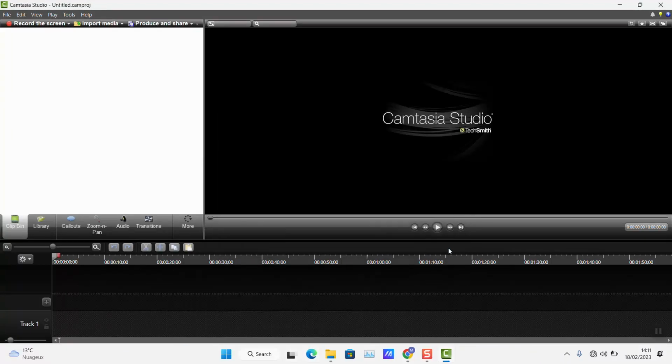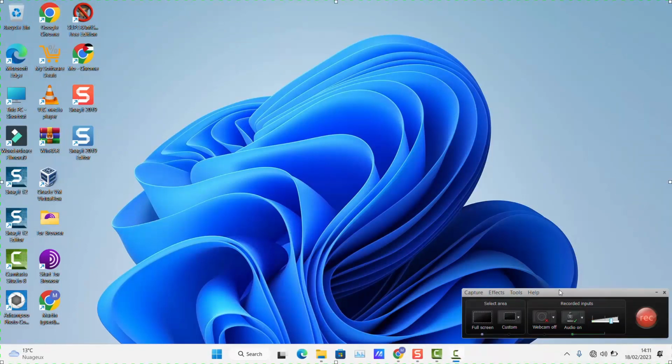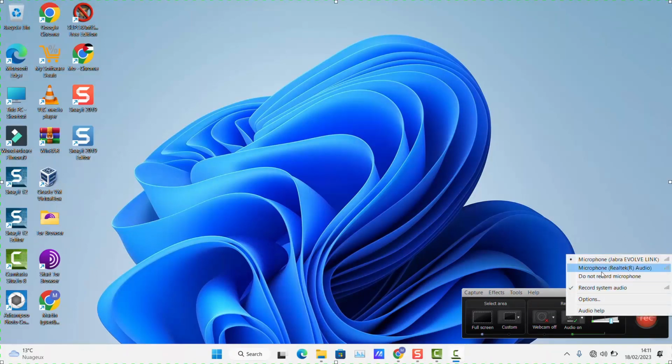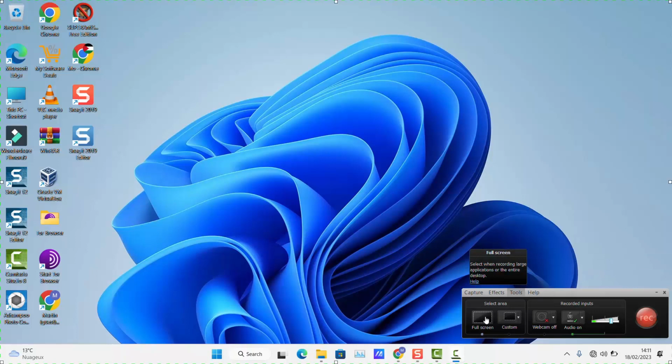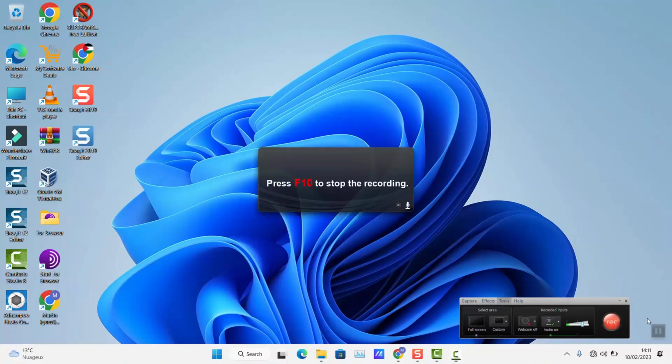So here we have opened Camtasia. Click on screen, record the screen. And here you will have the options. If you want to enable your webcam, you can. If you want to enable your audio, you can. Here I will choose which microphone. I will choose the other microphone. And you can either choose custom or full screen. I will just use full screen for now. And I will hit record.